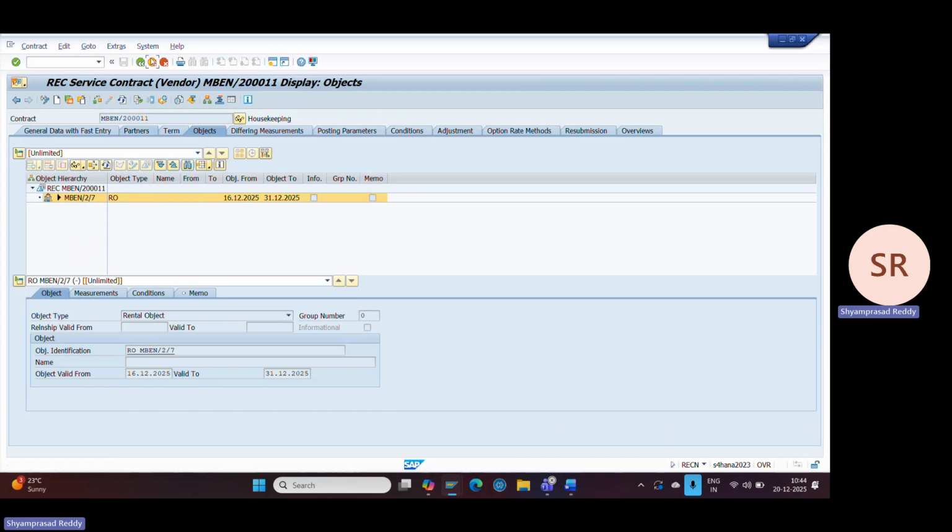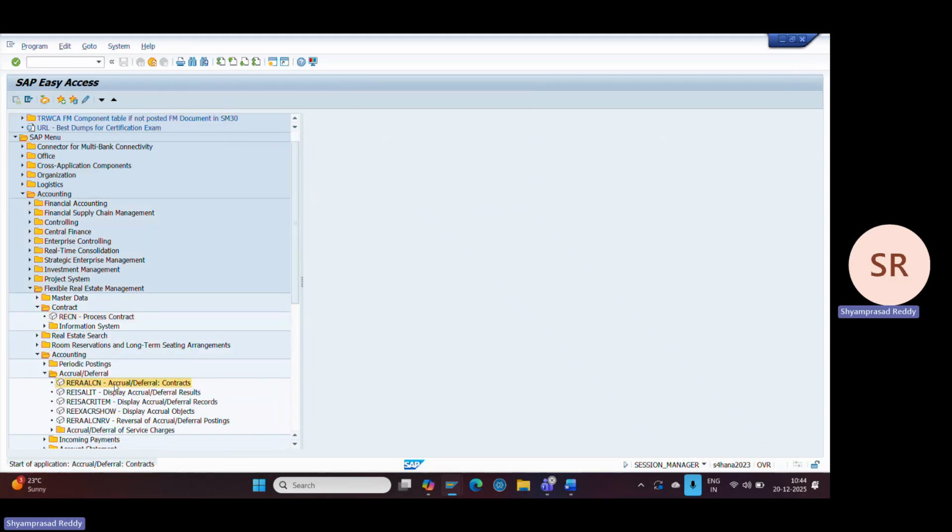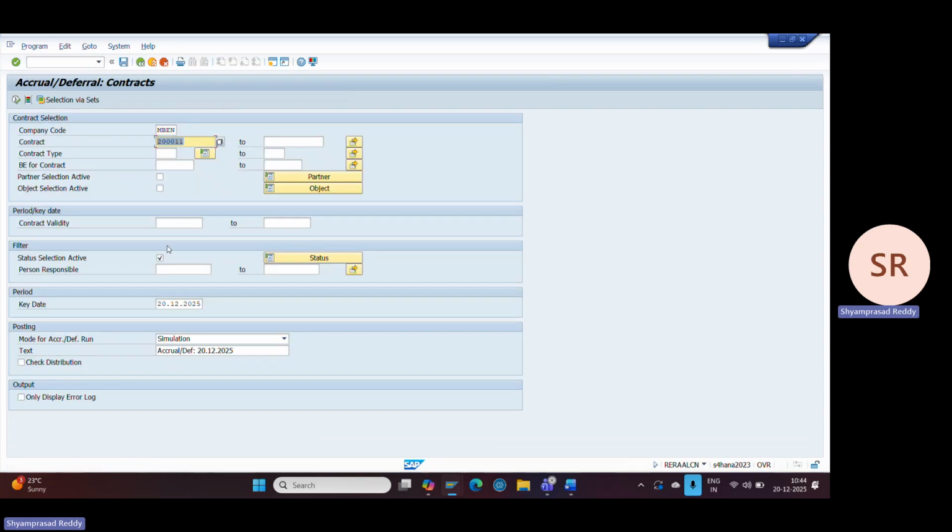Once this is done, before posting the financial entry, I need to run the accrual. How to do the accrual? Go to accounting, there is the accrual concept. Under the accrual concept, there is accrual deferral contract. This is my contract number. When will you run the accrual? You need to record the expenses related to 31 December 2025, and currently we are in simulation mode. Let's try to execute.